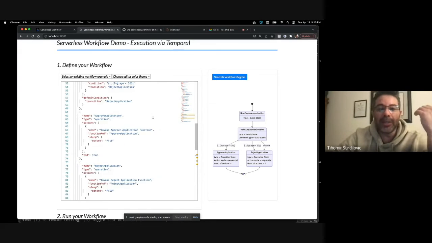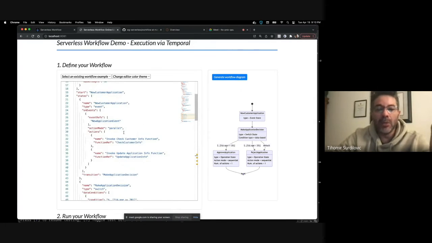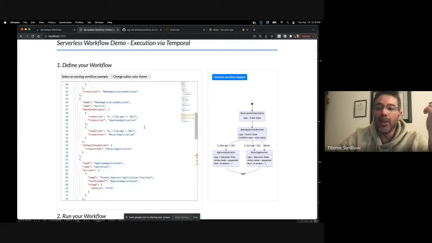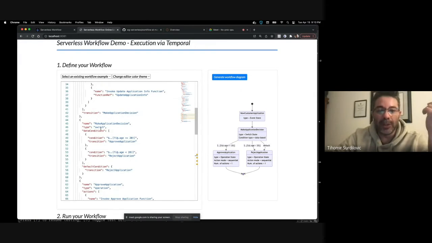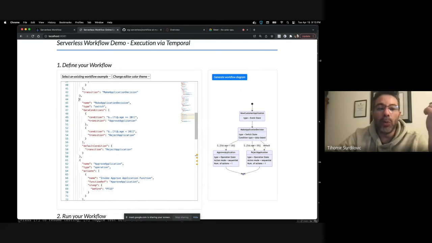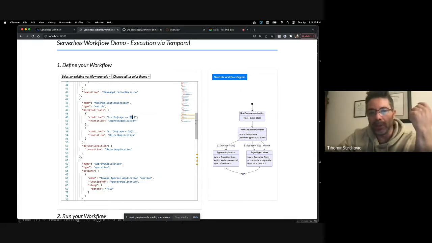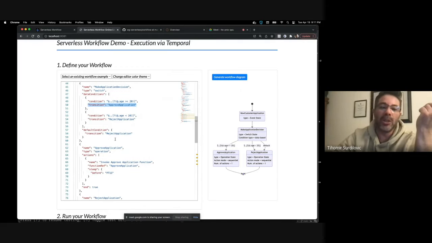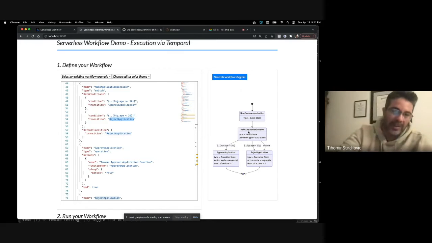So the idea is that once we receive an event, we want to perform a couple of functions. Once we have received the results of the functions, we want to evaluate the data using an expression language, or in this case, a condition. We're saying if the age of the applicant is greater or equal to 20 years old, we want to transition to the state called approve application. And if it's less, we're making a switch statement, a decision based on data. So it's an if-else statement.